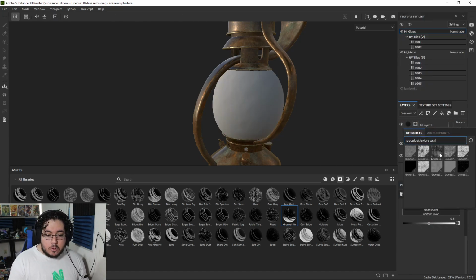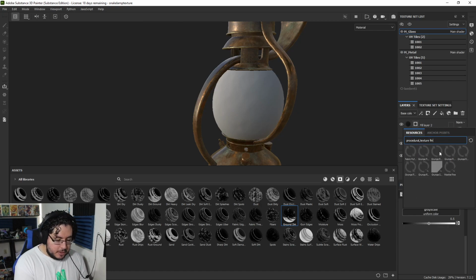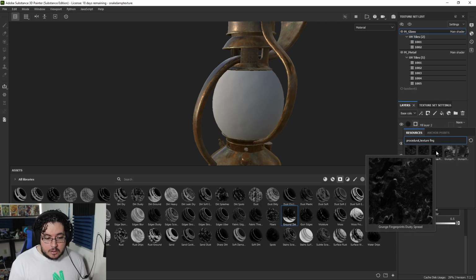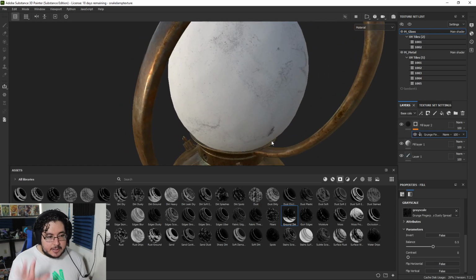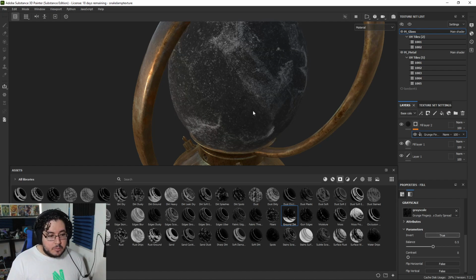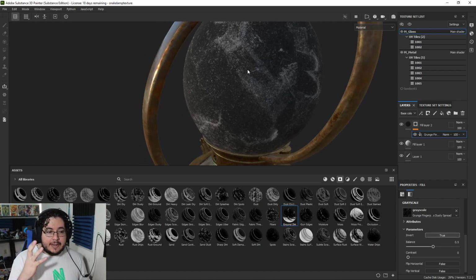layer, and there's a very cool texture here inside of Substance called Grunge Finger Dusty Spread, this one right here. And look at this. So it's as if someone had actually touched the lamp and left a mark there. The only thing is it's inverted, so I'm going to invert it because we want the glass to be very, very dirty, right? Like super dirty.